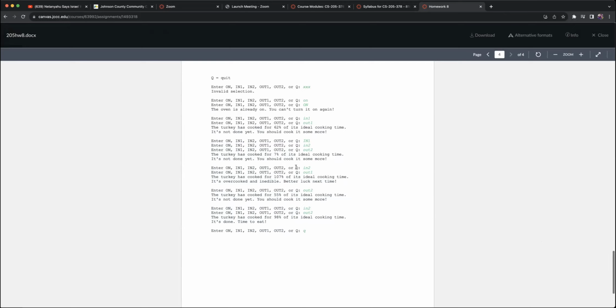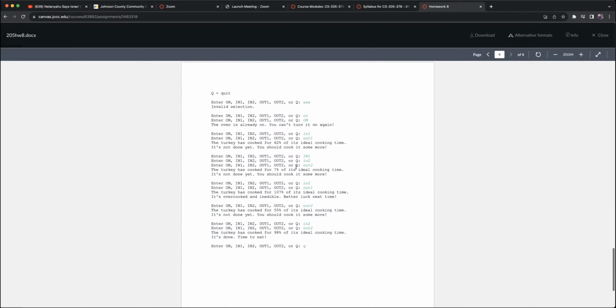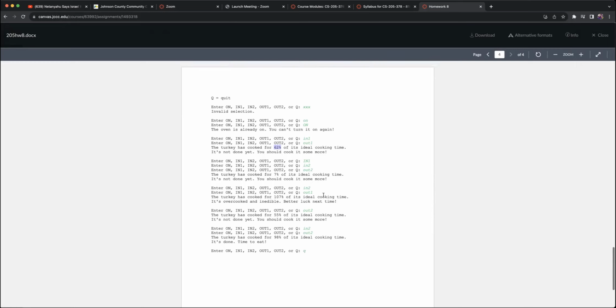How long is it going to take? And then after that, the only challenge left is simply, how do you update the time every time you put the turkey in the oven? And when you get it out, how do you keep measuring that time and measuring the percentages so you would know when it's overcooked, undercooked, or perfectly cooked?